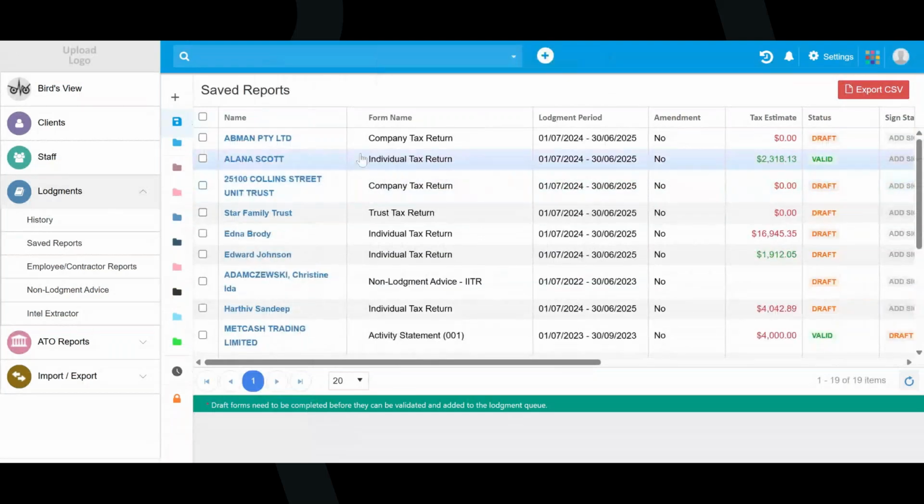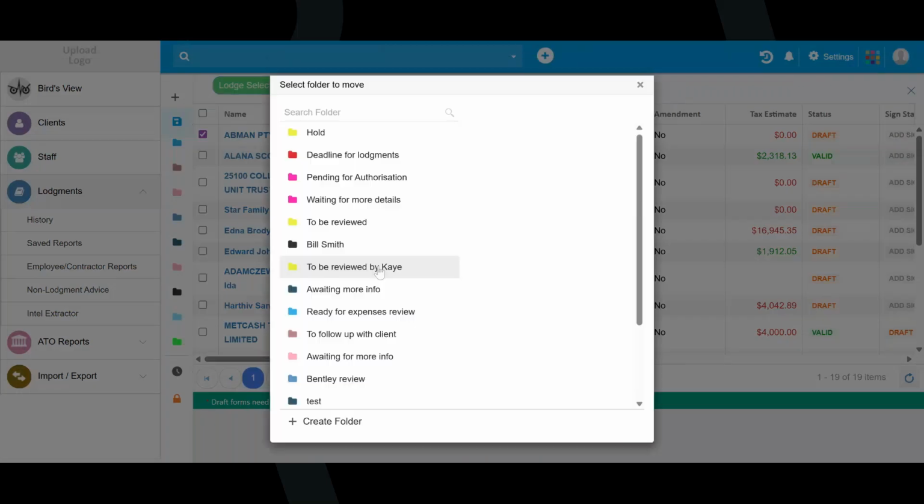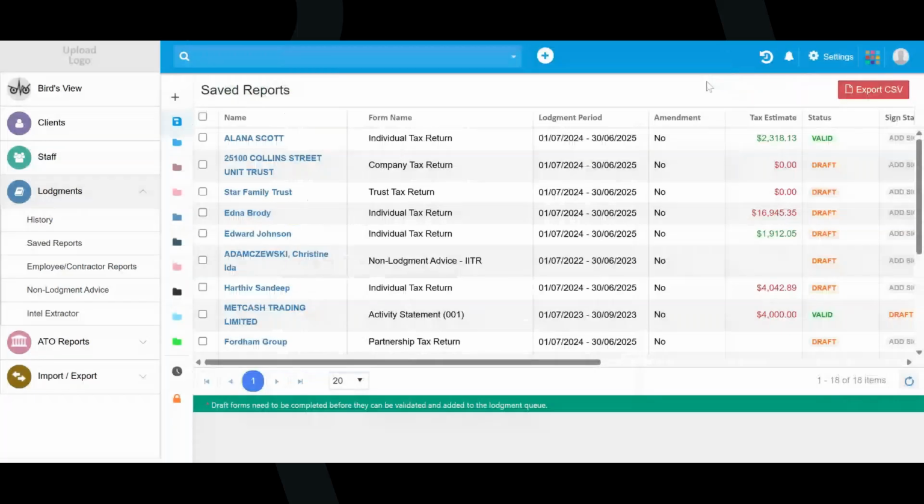Okay, so now I've got my waiting for manager approval down there. Now let's say you've worked on this report here. We can just select that report, we can move to folder. There's my manager approval. And then again, depending on how you've got the workflow set on your firm, your manager will know, well, that's the folder that I check to approve before that return goes any further.